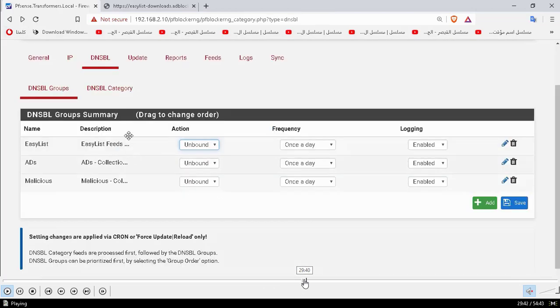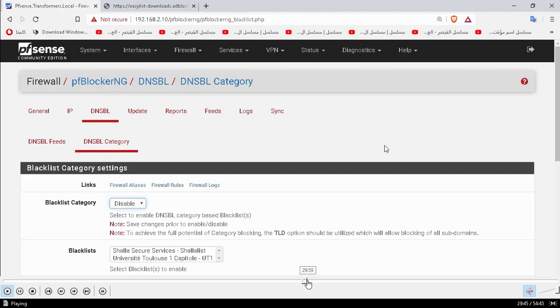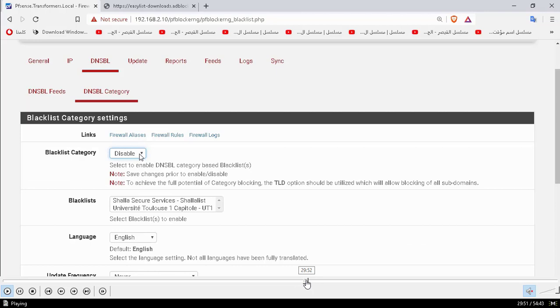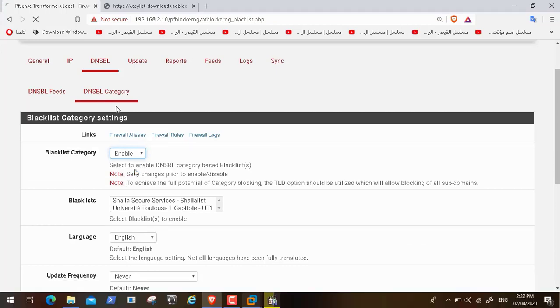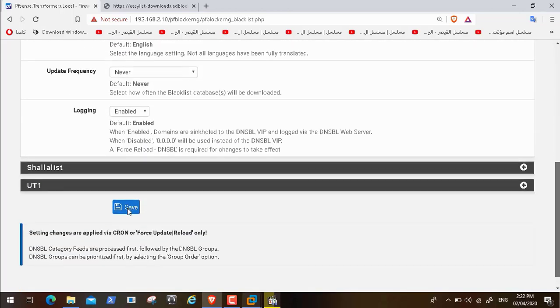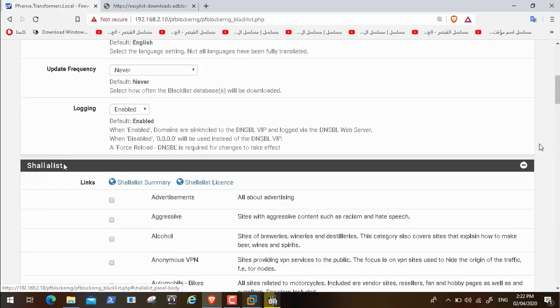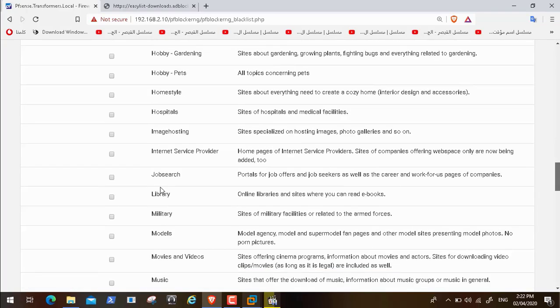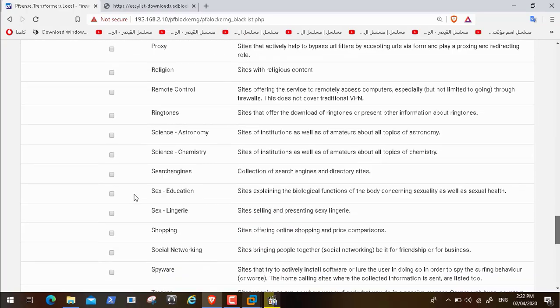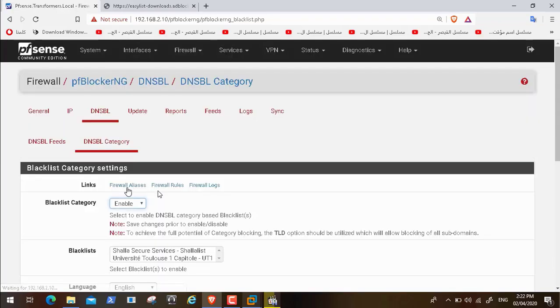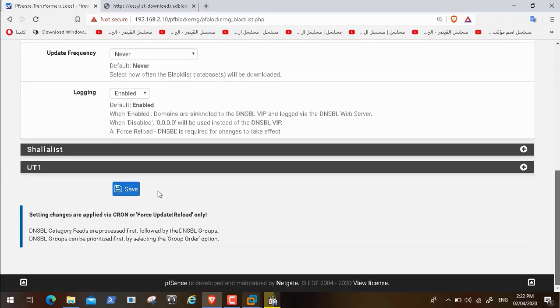Here, as I said before, in the DNSBL category, we can tell it to enable the blacklist category, and then here is the Shalla list. This is a website that publishes known blacklist websites. Here we can block by category, for example porn and whatsoever. You can block by category, or you can tell it to block a specific category or a specific website.